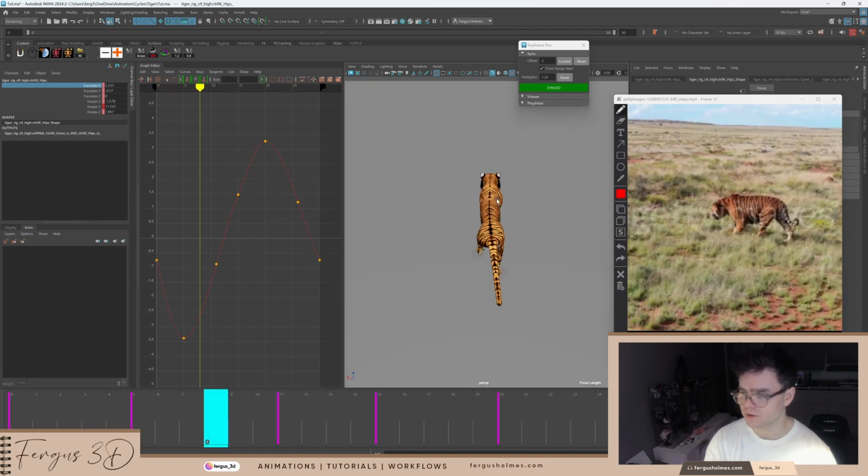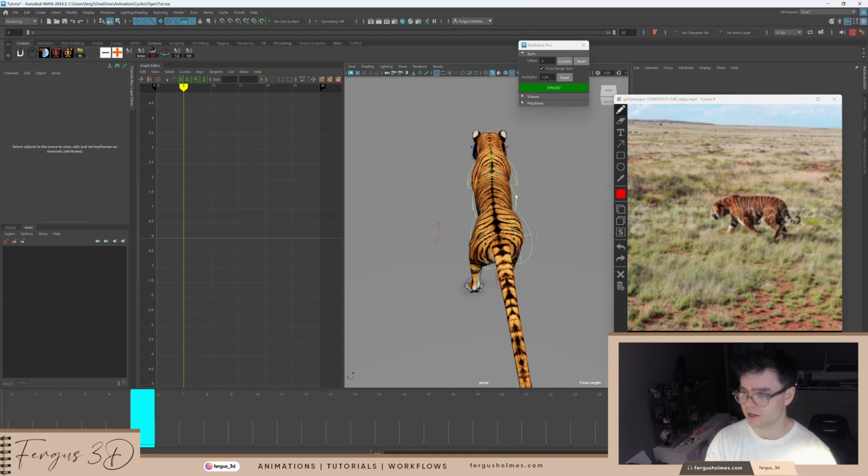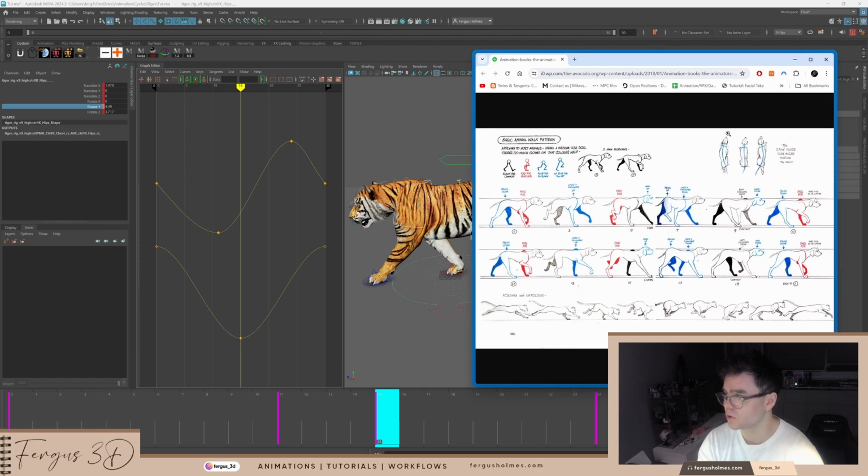So let's just quickly animate this curve in the center here. I'm going to quickly show you an image of the cycle so you see what's going on. This picture from Richard Williams's The Animator's Survival Kit is a really good starting point for working out how to do quadrupeds. This is the dog, of course, but they have a very similar gait and a very similar walk pattern. And we can look at this image at the top right here to see what I'm talking about.